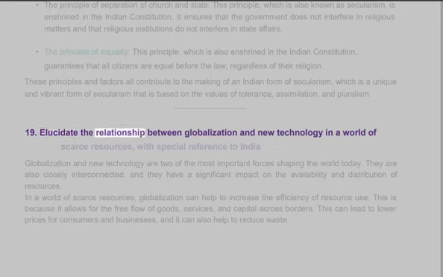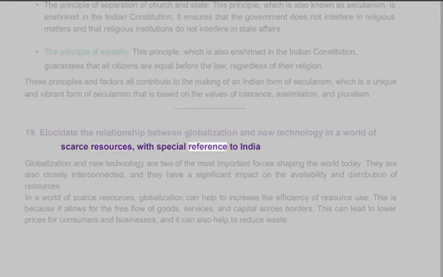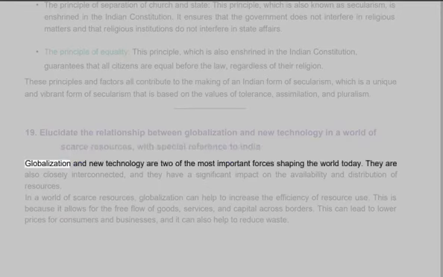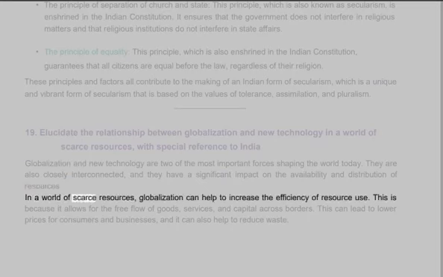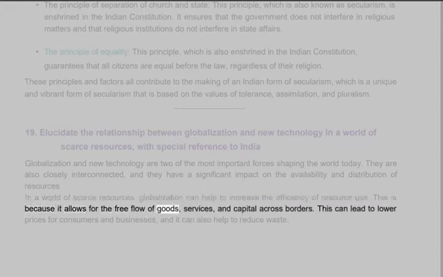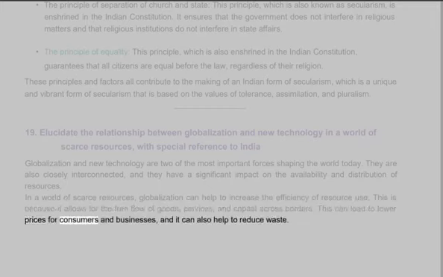19. Elucidate the relationship between globalization and new technology in a world of scarce resources, with special reference to India. Globalization and new technology are two of the most important forces shaping the world today. They are also closely interconnected, and they have a significant impact on the availability and distribution of resources. In a world of scarce resources, globalization can help to increase the efficiency of resource use. This is because it allows for the free flow of goods, services, and capital across borders. This can lead to lower prices for consumers and businesses, and it can also help to reduce waste.